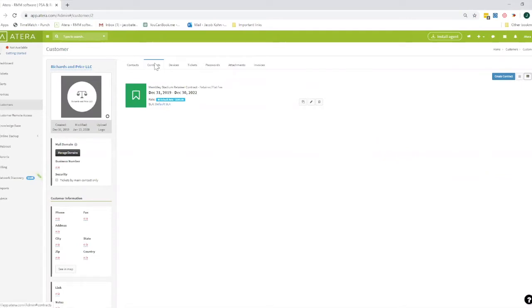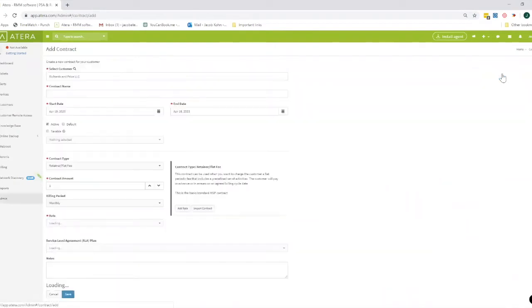We'll notice the customer already has a contract set up. Keep in mind you can create more than one contract for each customer. I'm going to click on Create New Contract. You'll see that the customer name is already selected. You'll need to name the contract.